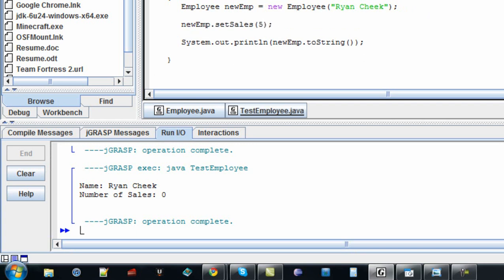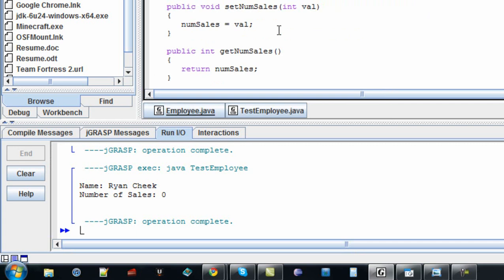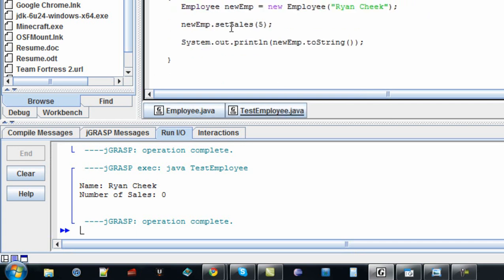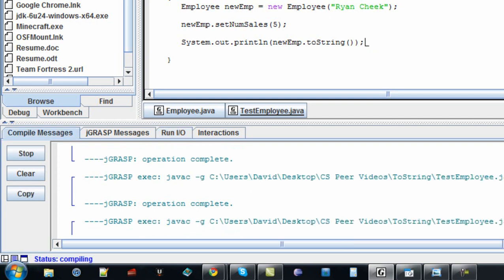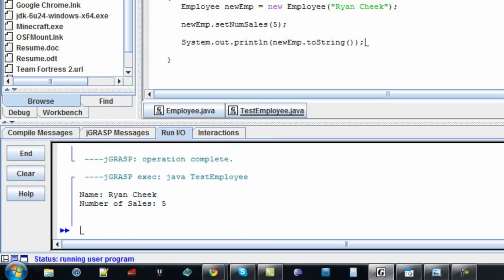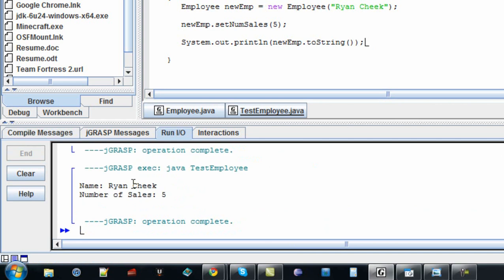And just to prove that my other methods work, we can do new emp dot set sales. We'll go ahead and say I lucked out and did 5 sales. And that's actually set num sales. Make sure you get the method names right. So now when I print this out, it should print out Ryan Cheek and number of sales is 5. So recompile it, and there you go. Ryan Cheek, number of sales 5.